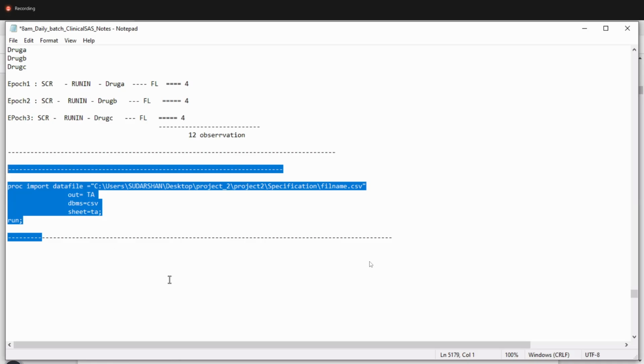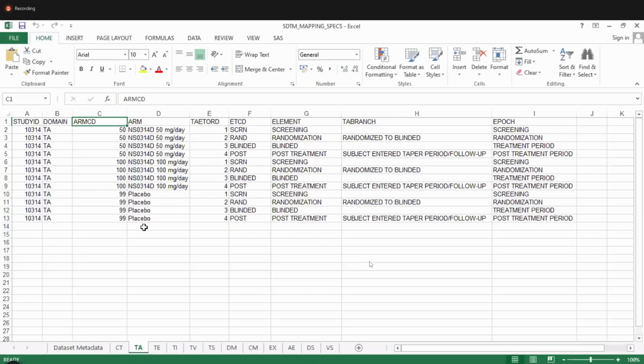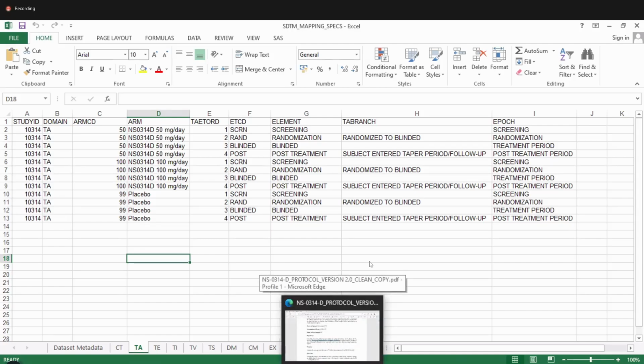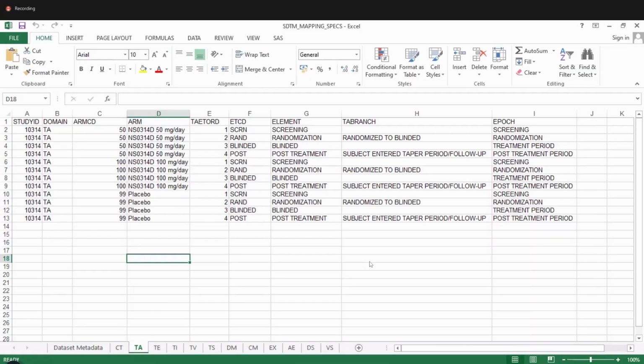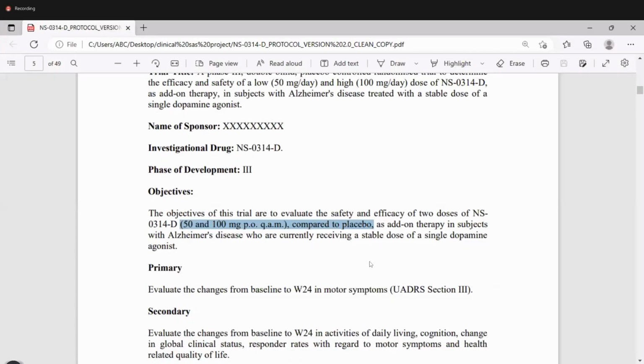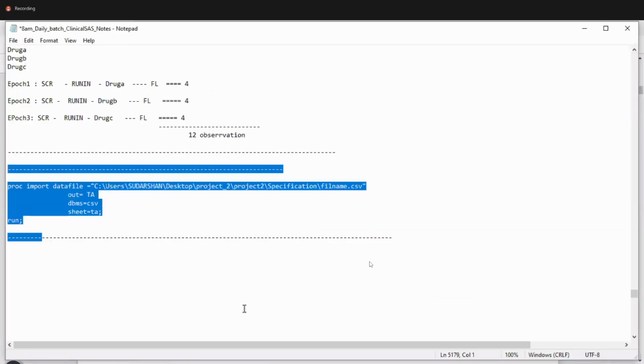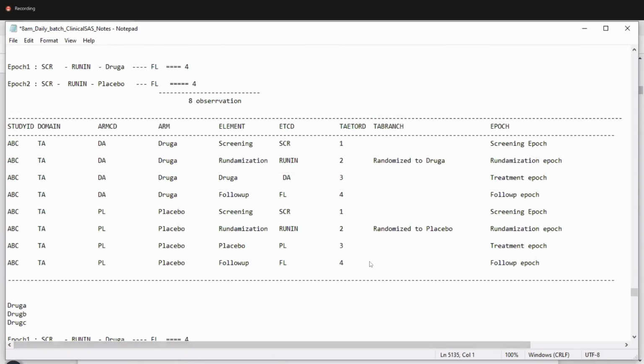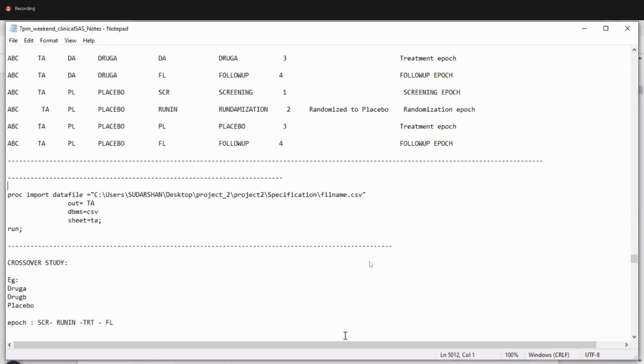Okay, but still, how it was prepared, I was trying to explain to you because you may get interview questions. So now we are clear with the trial arm. This is for the parallel study design. Then how about the crossover study design? Let me give that example also.